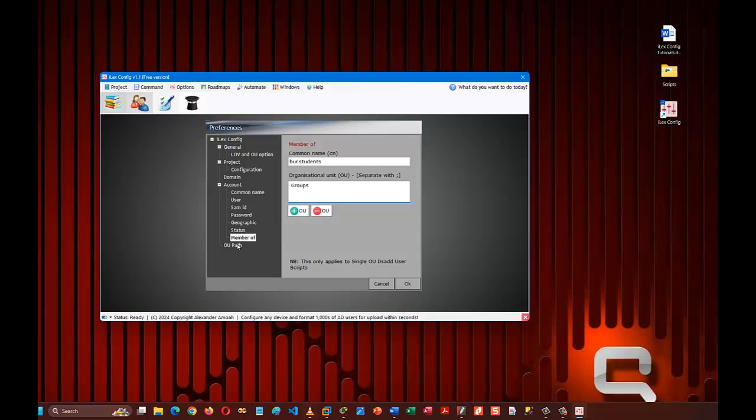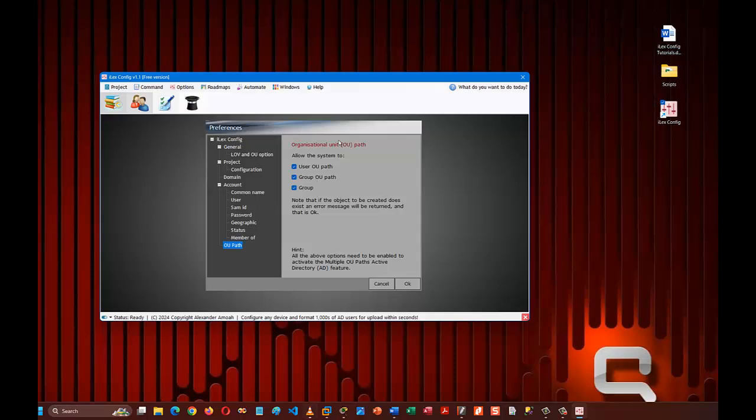And then we have the last one here, which says OU path. See, OU path allows the system to create the user OU path, or to create the group OU path, or to create the groups for each user. So take note here that if the object to be created does not exist, an error message will be returned, and that is fine. Okay, if it's not created, it's not created.